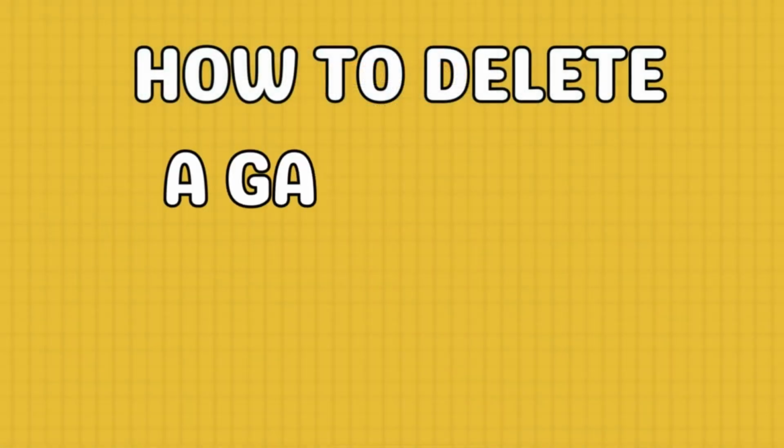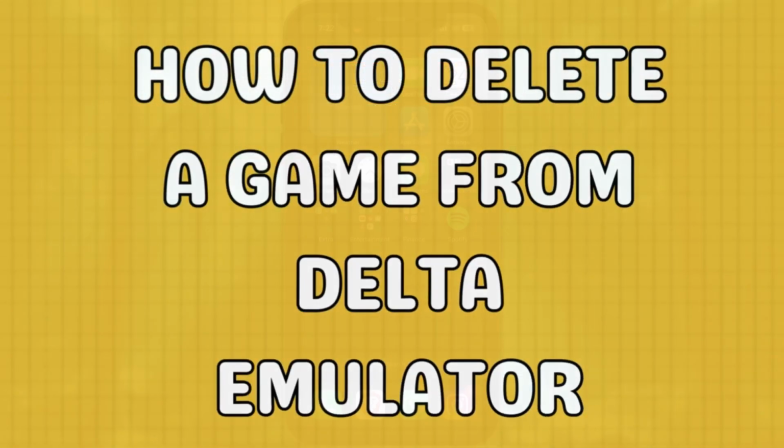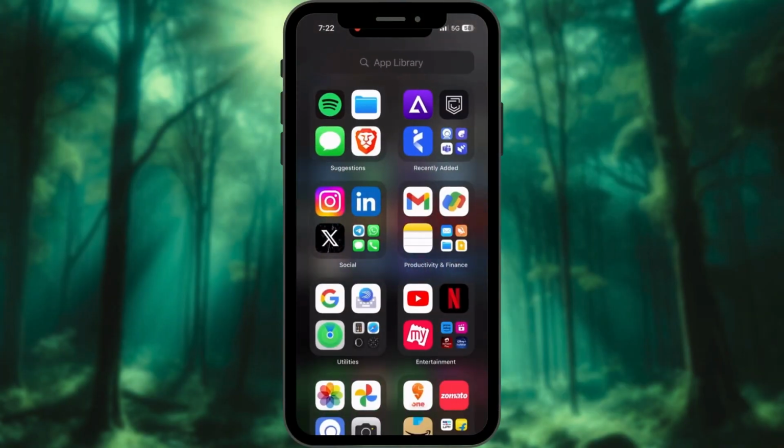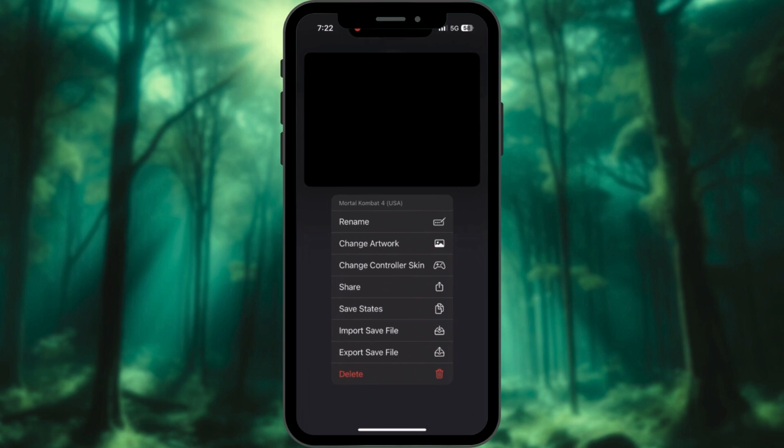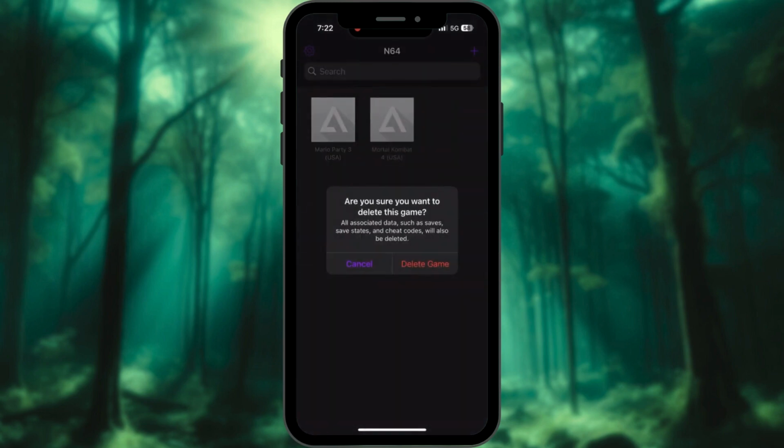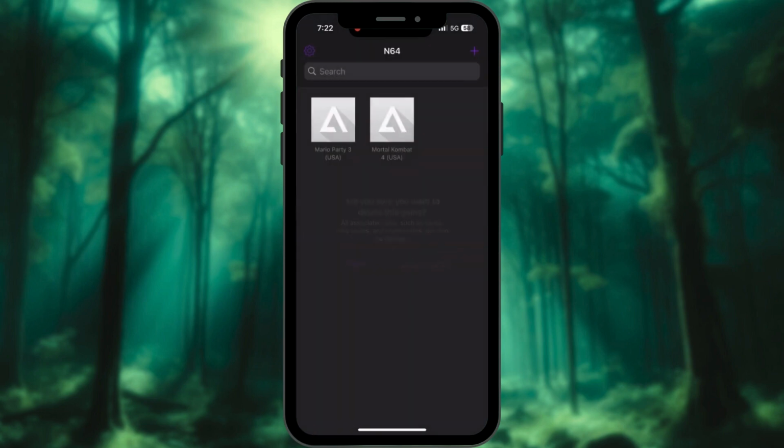In case you ever want to delete a game ROM from Delta Emulator, launch the Delta Emulator. Press and hold the game you want to delete. Hit the Delete option from the pop-up menu. Choose the Delete Game option.